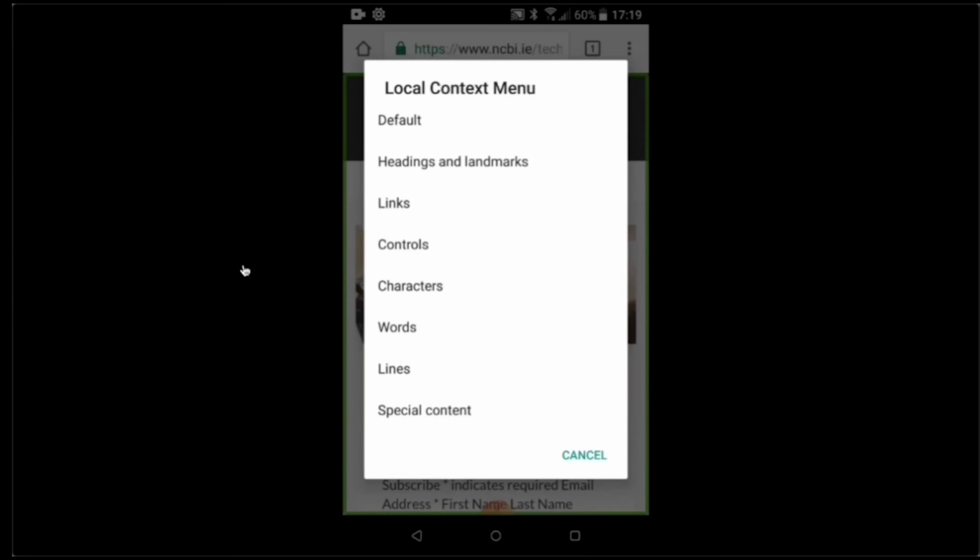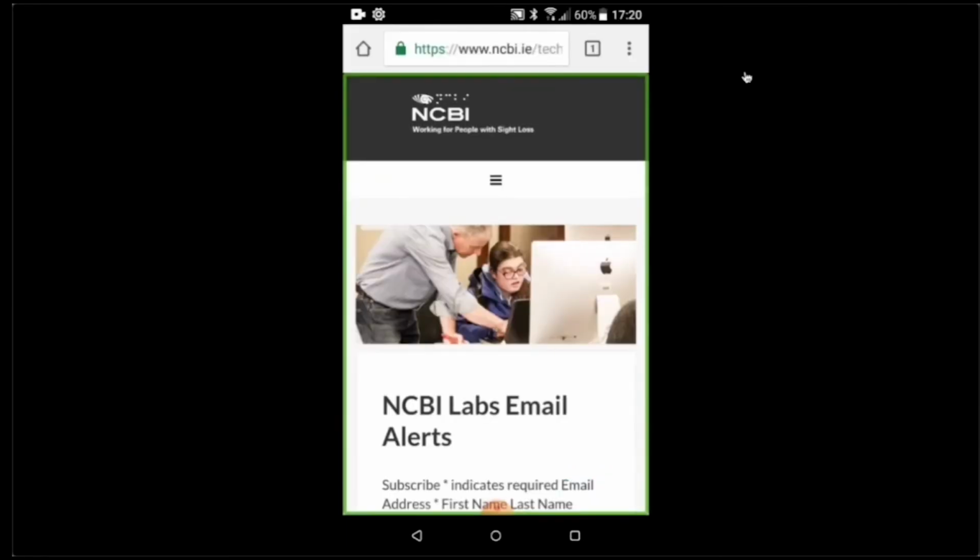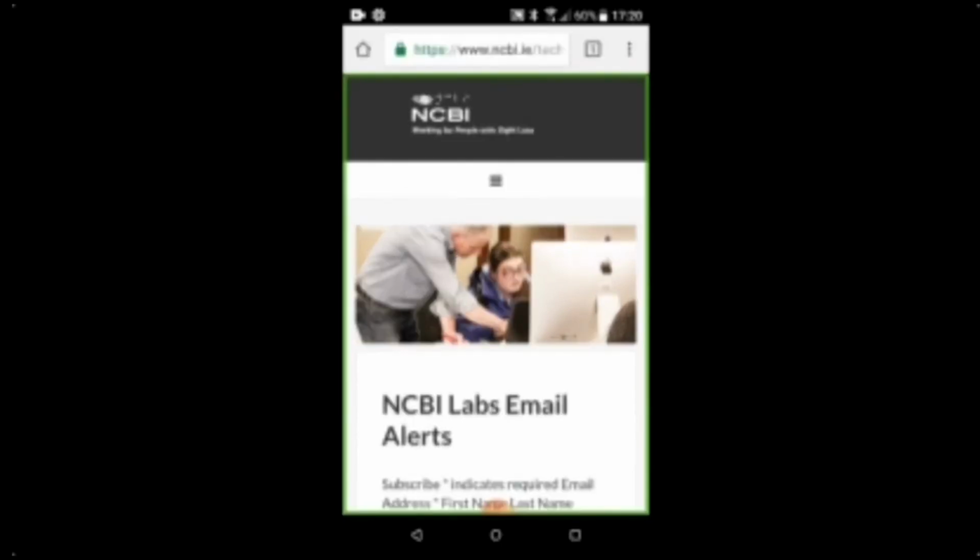It's also worth pointing out that the context menu works a bit like the rotor on iOS devices, where we can quickly select the way we want to navigate a page, that is by heading, link, and so forth. So in this case, I want to search by headings and landmarks. So I swipe right until I hear that and then double tap. Default, headings and landmarks. Headings and landmarks. Chrome on top, X recorder on bottom. And now what I do is I swipe right on the phone.